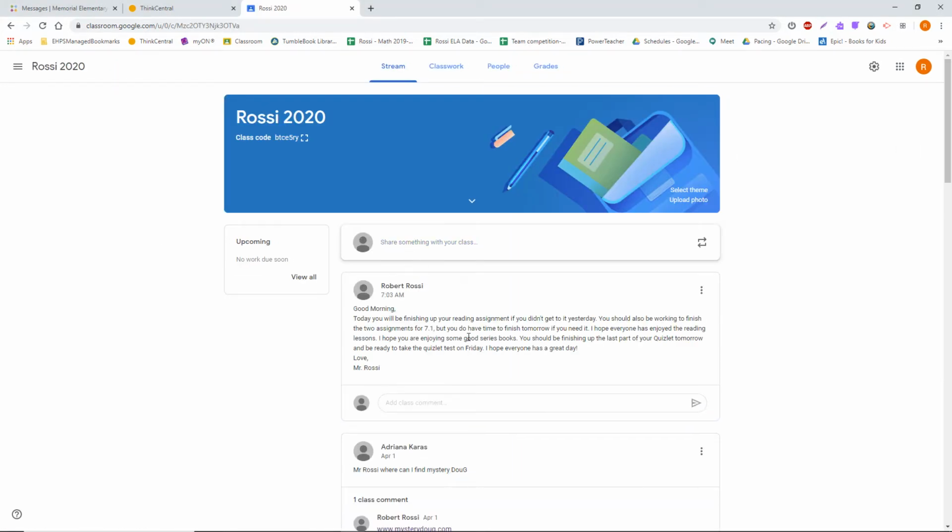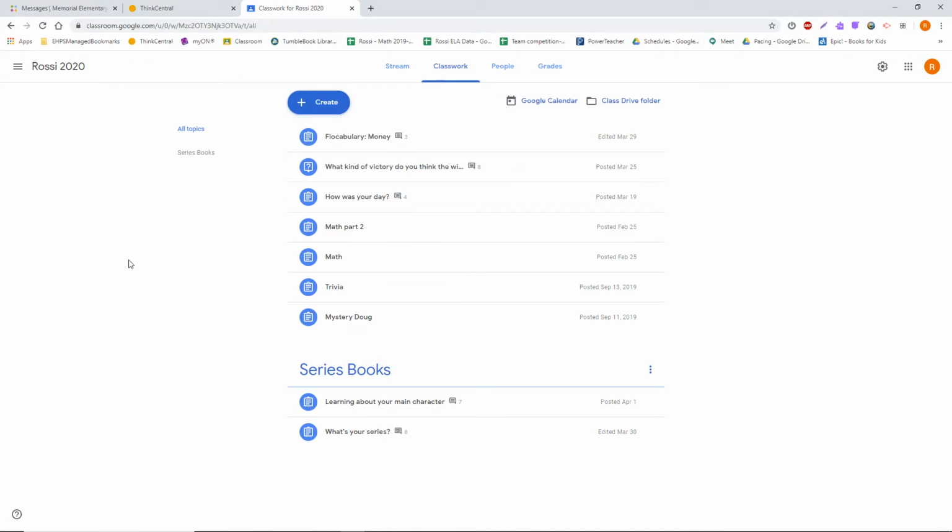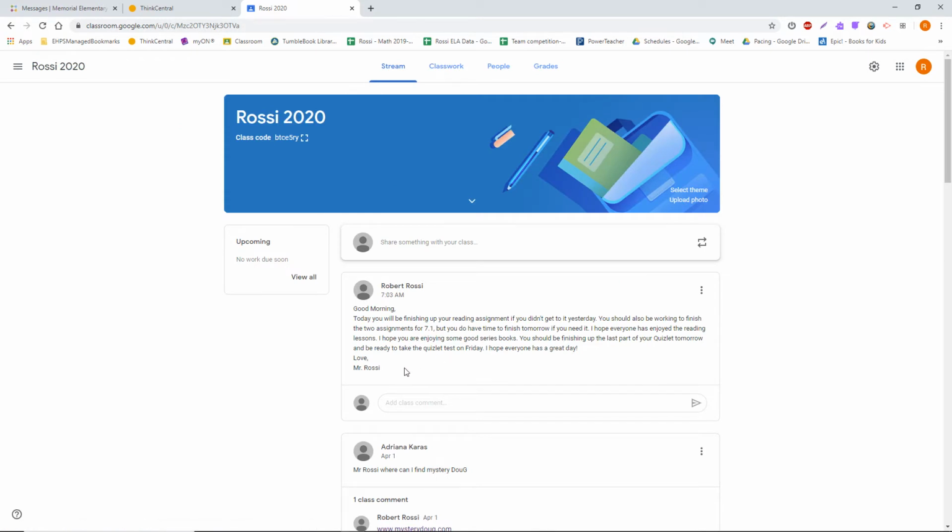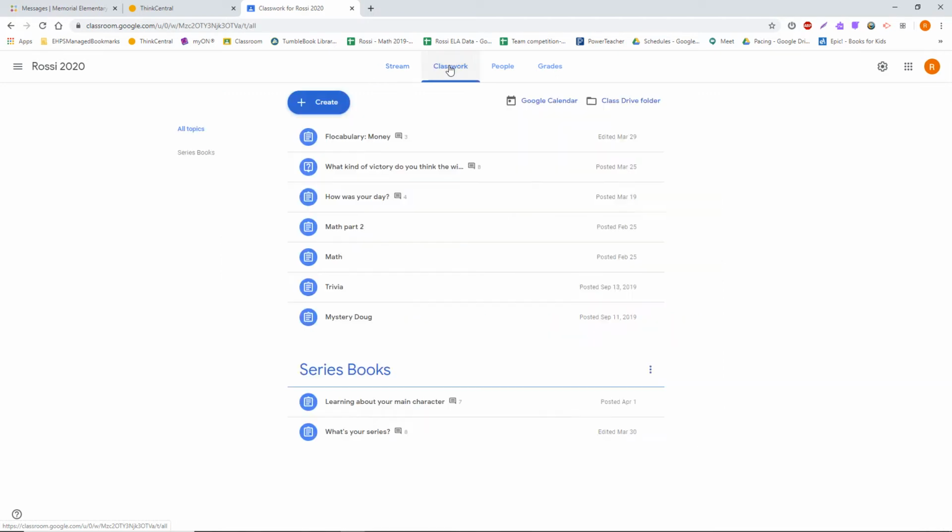Each morning, I will make sure that I have a message posted with a reminder. They will also be able to find what they need to work on for reading that day in the classwork section. So the stream will have a message just giving them some information about the day, saying hello, good morning. Under the classwork tab is where you will find the assignment. So yesterday we started learning about your main character, which will be worked on yesterday and today.